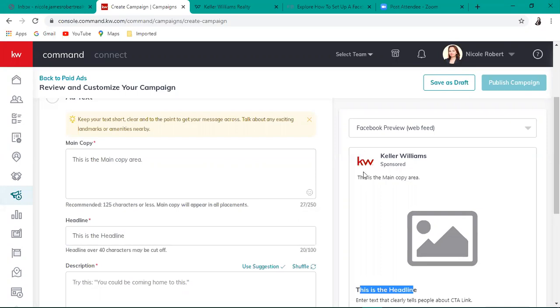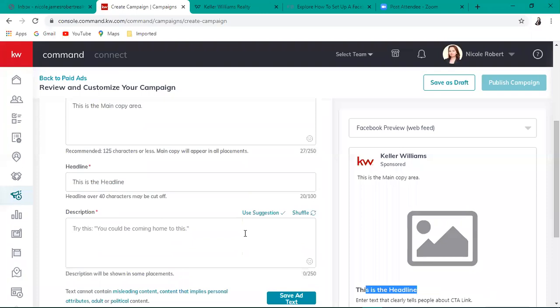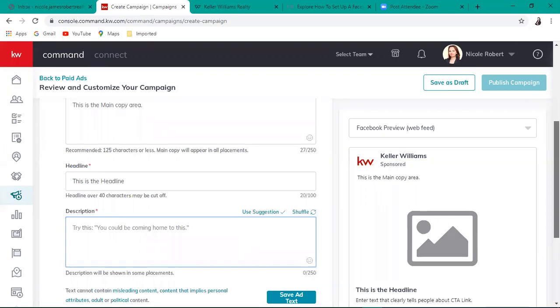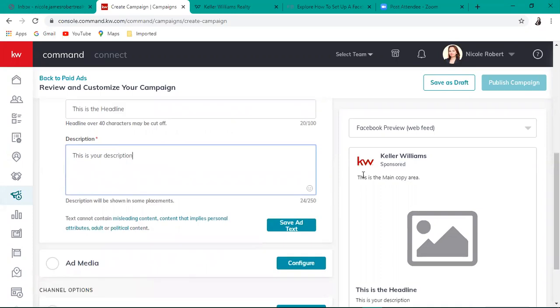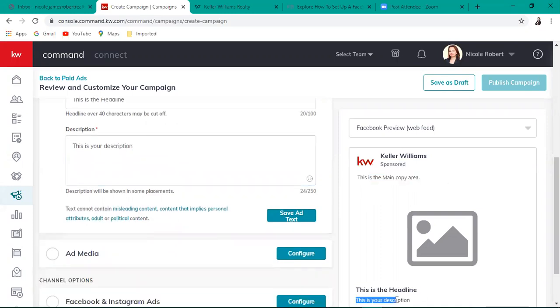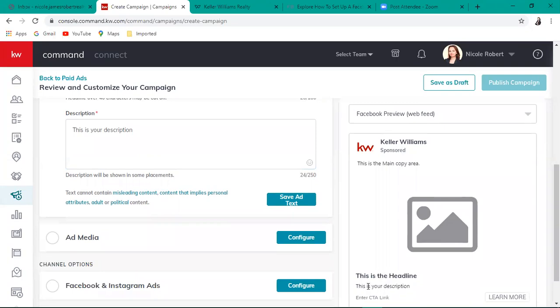As you can see here, this is where your copy would be. This is where your headline is. Underneath, you have room for description. That's not shown in every placement, so I wouldn't put the most important information, just something like, contact me to find out more, something that might not be everywhere. So let's see what that looks like here. So right now already you can see on the side what it's going to look like with your main copy, your headline, your description.